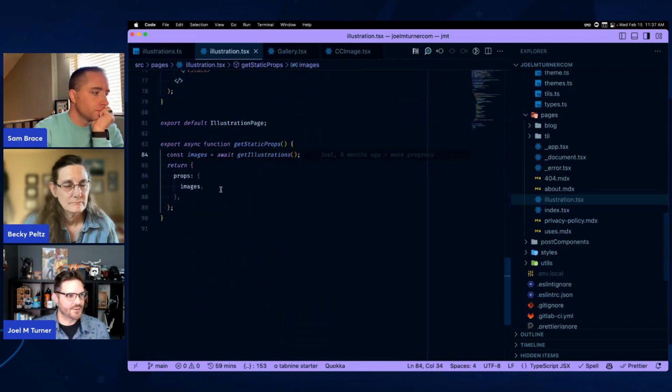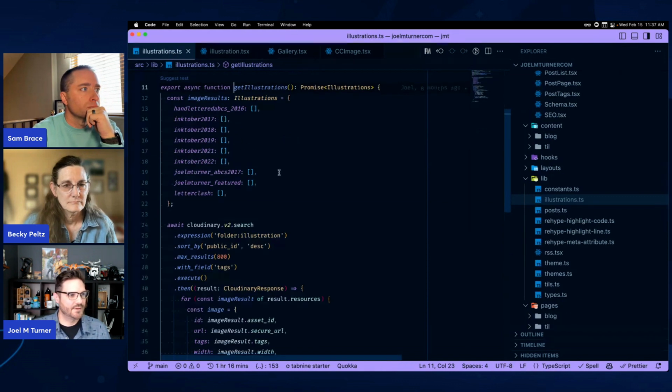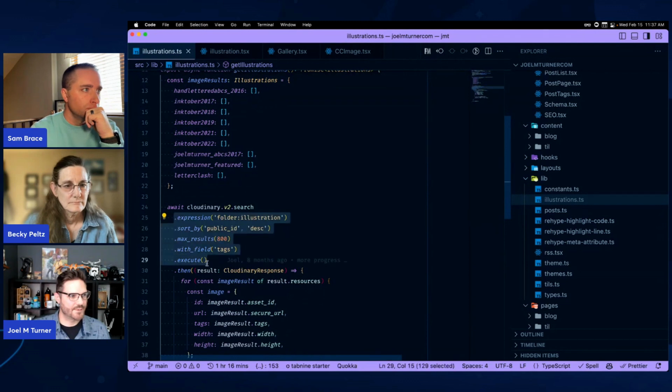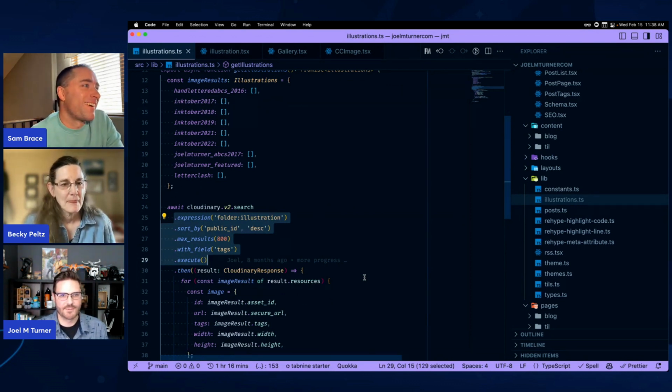We have on the illustration page our getStaticProps, this is where it gets all the data that needs to be rendered on that page. So I've got a function to grab all of those images that we just uploaded. This is using the Cloudinary search API. So you're just designating which folder you're looking in, and you want to sort by public ID. That allows that timestamp piece that allows me to sort based on that. And then right now I've just got a hard coded 800 just to keep it safe.